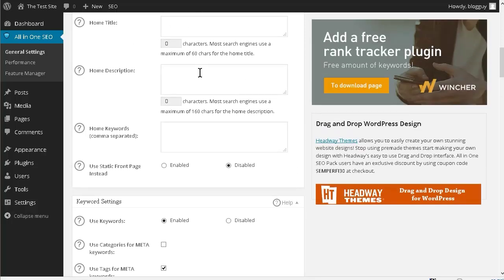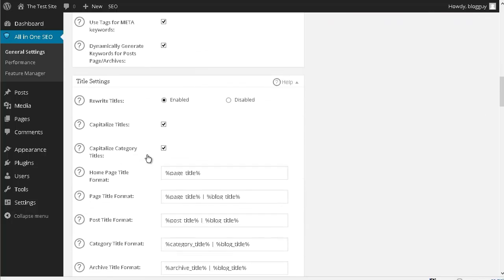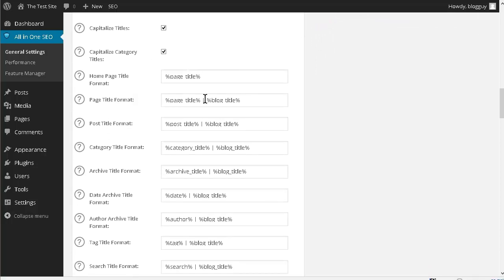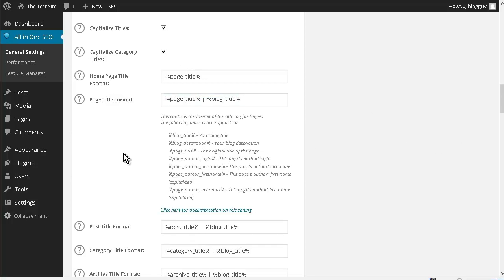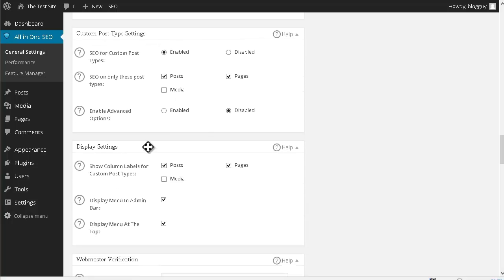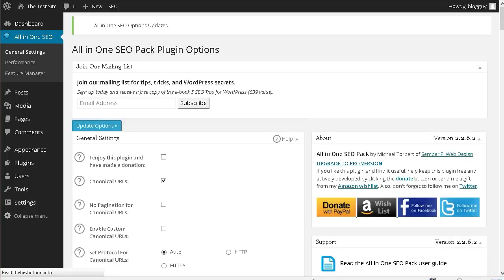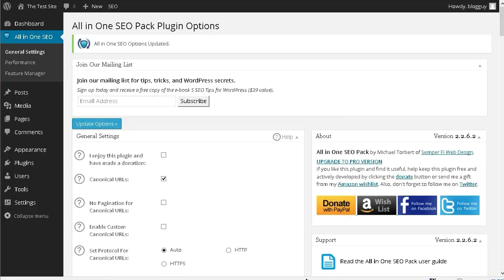I will usually put in a description here, and I'll put in some keywords for the front page. And then down here, you can change these if you want or not. I usually take the pipe out and the blog name out of all these and just have the page name and post name, etc. But again, you can leave them the way you want. Okay, and then you can just update down here. Go through the options and just see how you want that to work. Okay, so basically that is using the options.